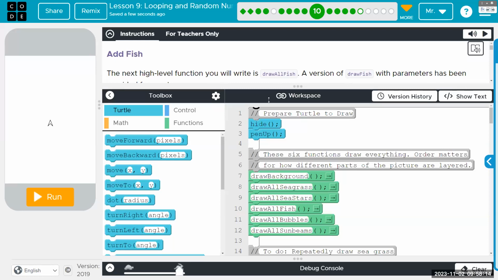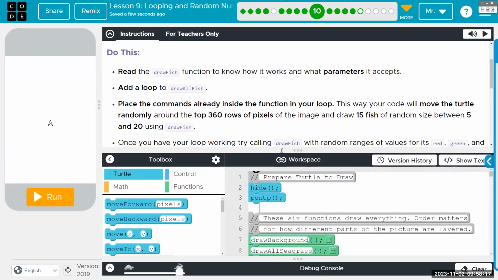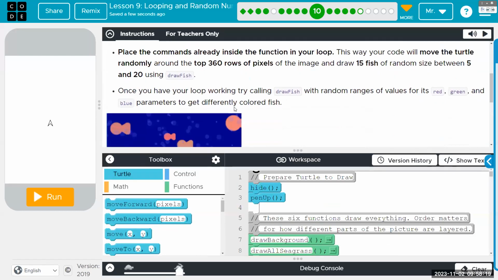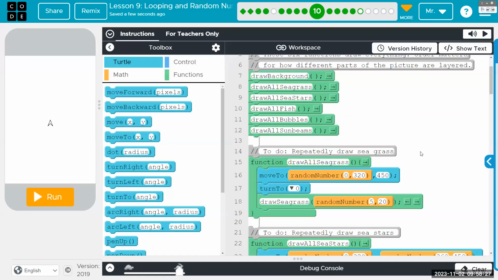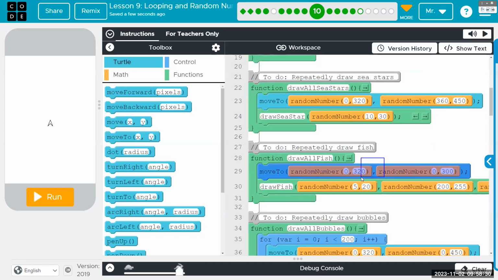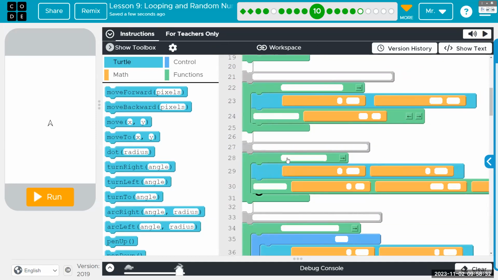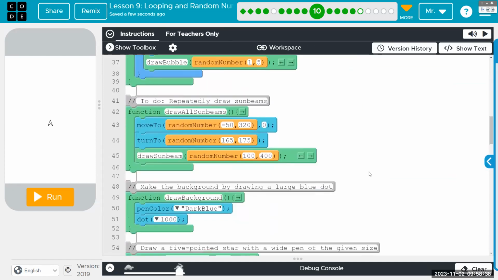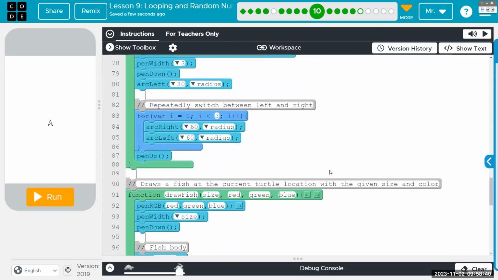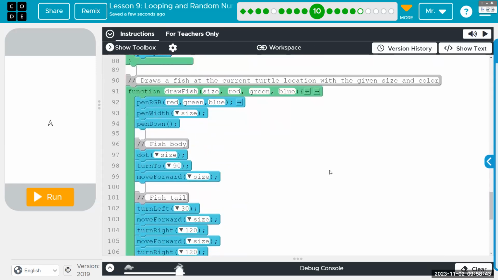Bubble 10. We are going to take a look at the draw fish and draw all fish. There are a few interesting things here specific to draw all fish and draw one fish. Draw all fish looks the same as we had before from last time, and draw one fish is also the same as before, which is down on line 91. So this is the same as last time where we had draw fish.